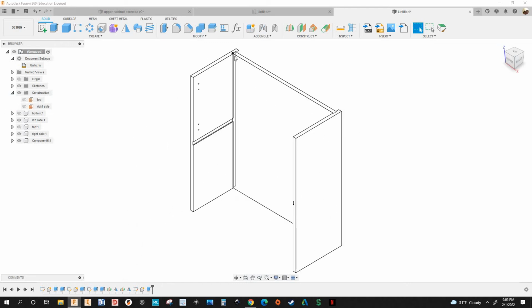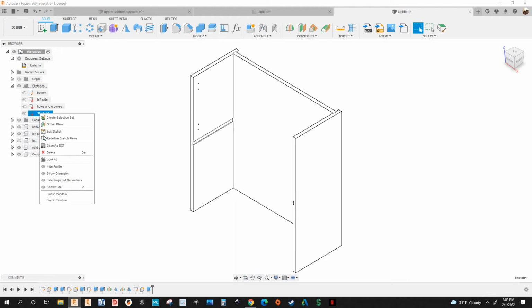I'm gonna turn off the sketch. I can see it right there on the sketches. Click on the arrow to drop it down. Turn off the sketch. I'm gonna rename the sketch.